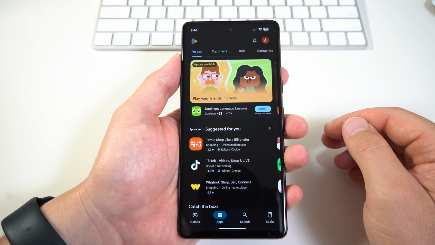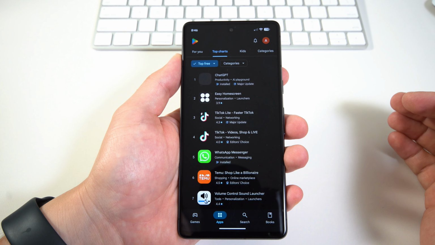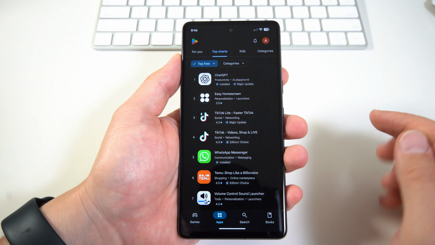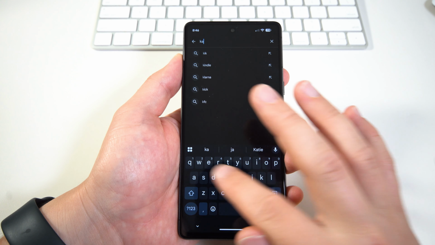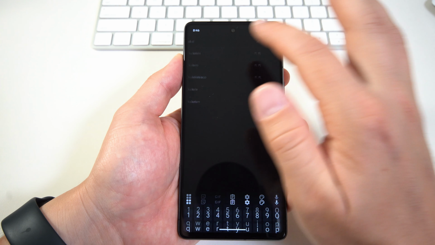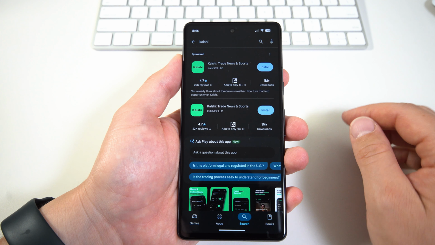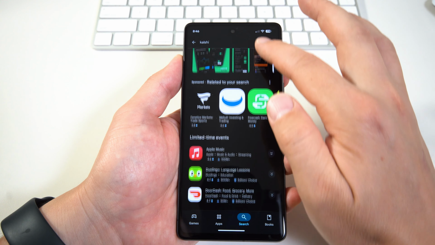Once you're in the Play Store, you'll see lists of suggested apps, and you can browse charts for most downloaded or otherwise popular apps. If you know what you're looking for, the easiest way to find it is to use the search. I'll tap Search on the bottom, and then activate the text field and type Kalshi in the search. It'll be on the top of my search results, along with some sponsored results and ads.